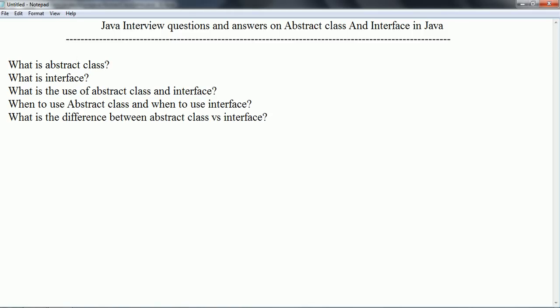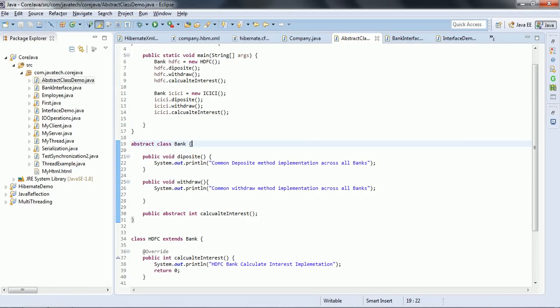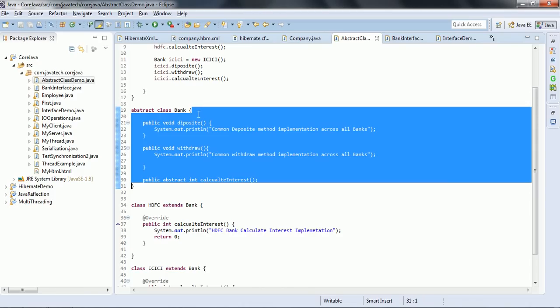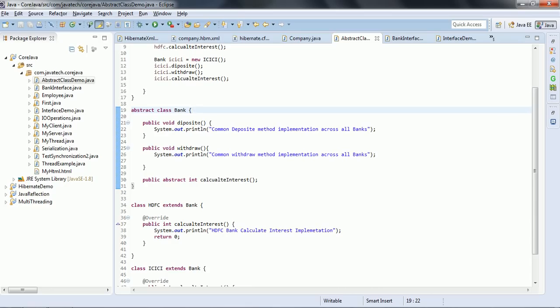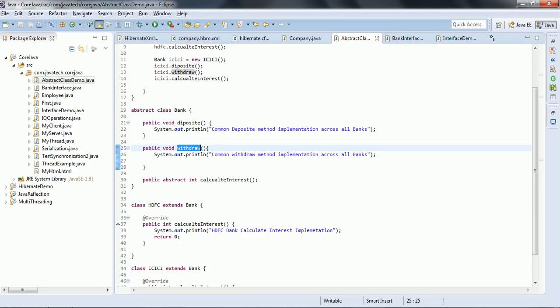So I am going to explain all these concepts using an example so that it is going to be easy for you to understand. So first look at what is meant by abstract class. An abstract class is a class which contains at least one abstract method. That means an abstract method is a method which does not have any implementation, it just has the signature. For example, if we take a bank as a class, in this I have two methods which are called concrete methods. Deposit and withdrawal are the concrete methods. That means they have the definition. But if you see here, calculate interest does not have any definition in this particular bank class.